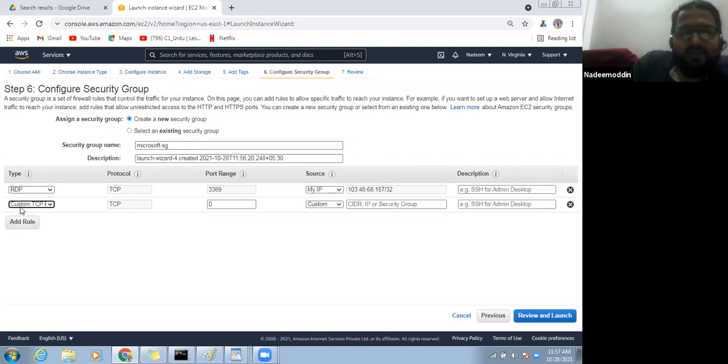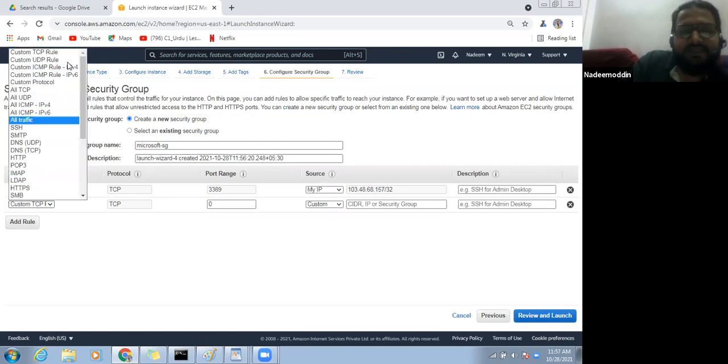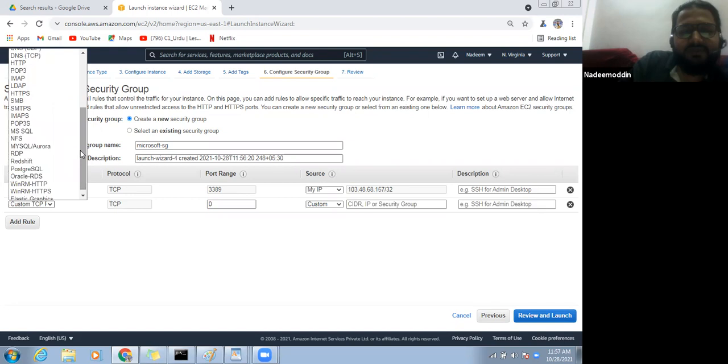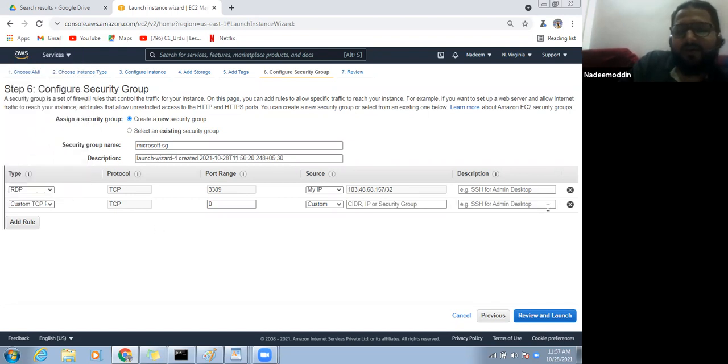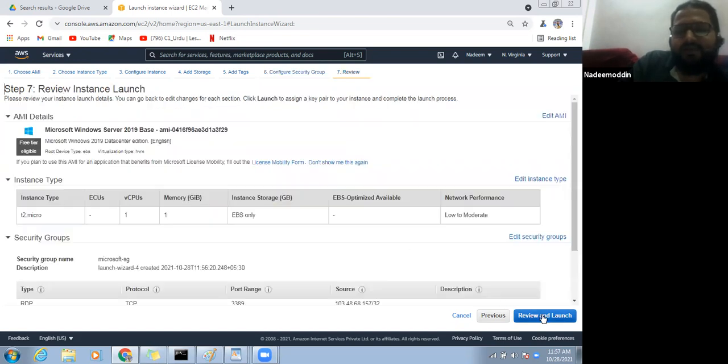If you want some more rules, you can add more rules here. See, this is like a firewall. You're learning firewalls here, port-based firewalls. Amazon is all about the security group and how you're controlling that. So right now I just want to do the RDP, then review and launch.